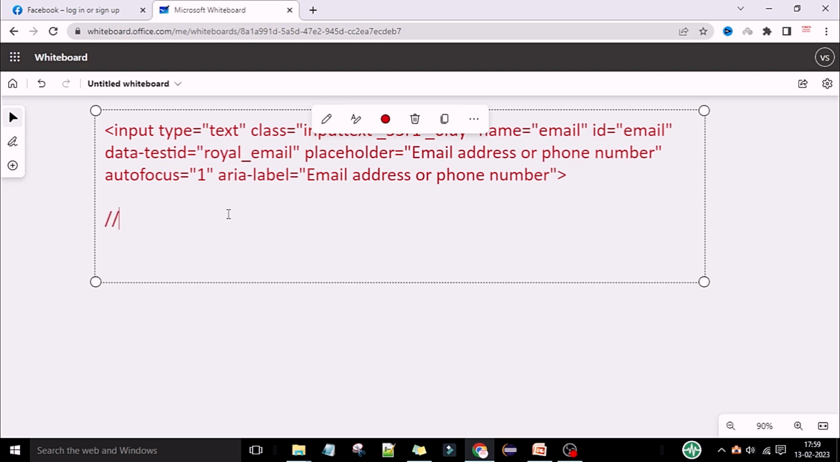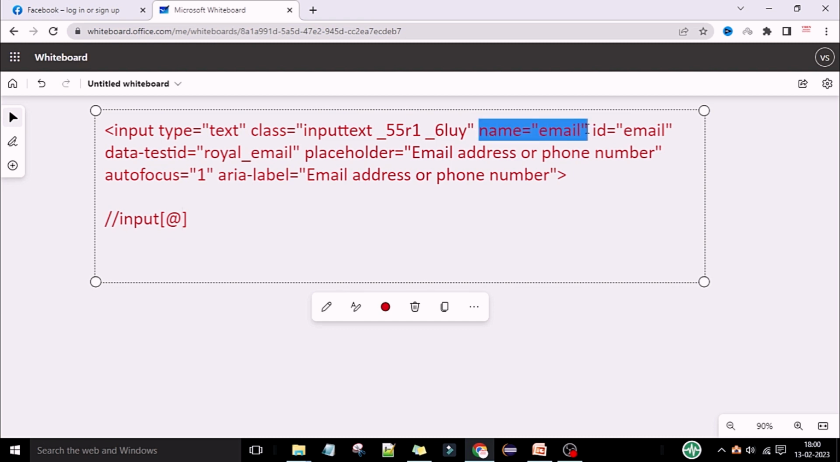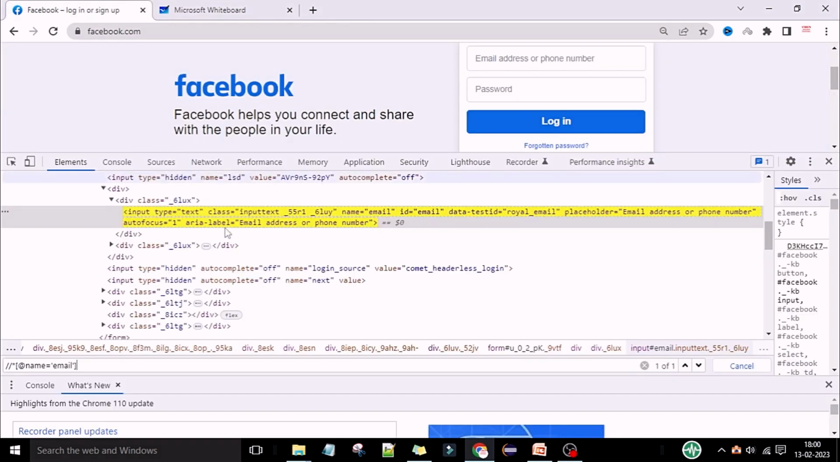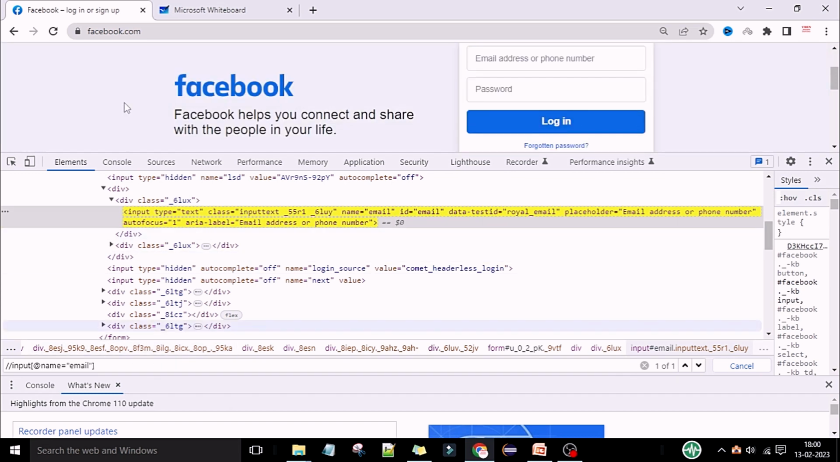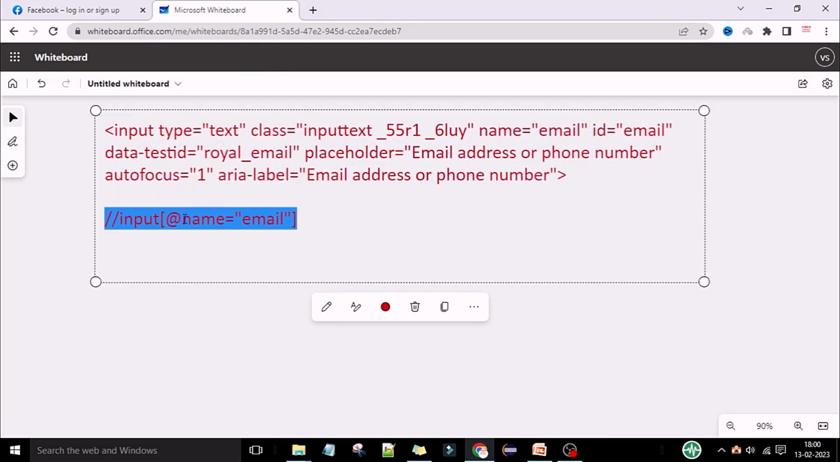So first you need to enter the double slash, then your tag name, then your bracket. In the bracket you enter the @ and now here we have the name email. Okay, first I will copy and paste it here. This is the single attribute with the XPath locator. So if I copy and paste it in the Facebook page, it will locate this web element. Okay, this is the single attribute, so you always use the single attribute after the @ name.